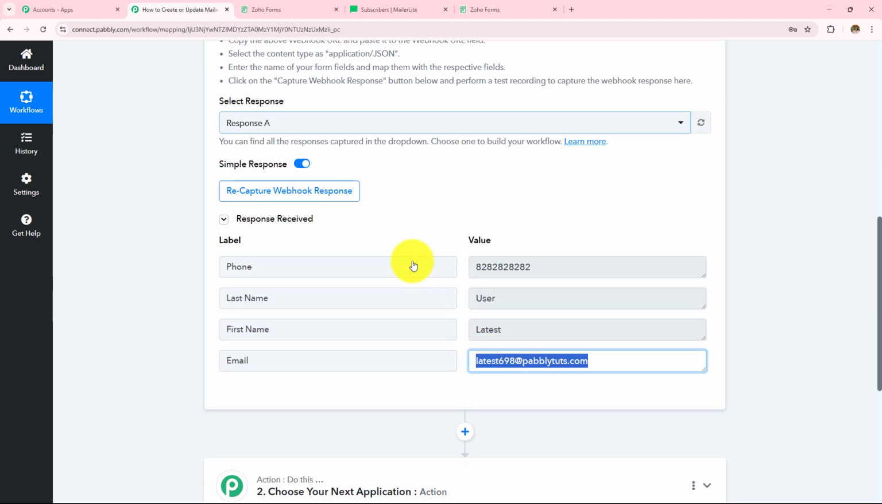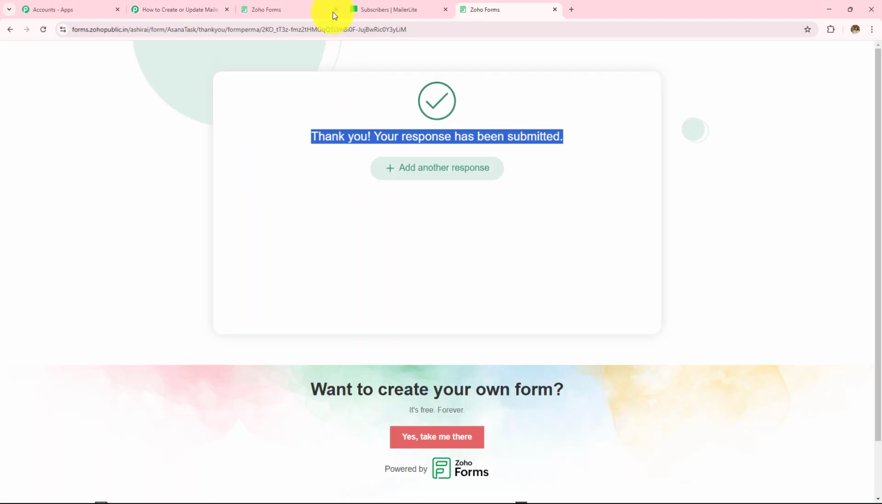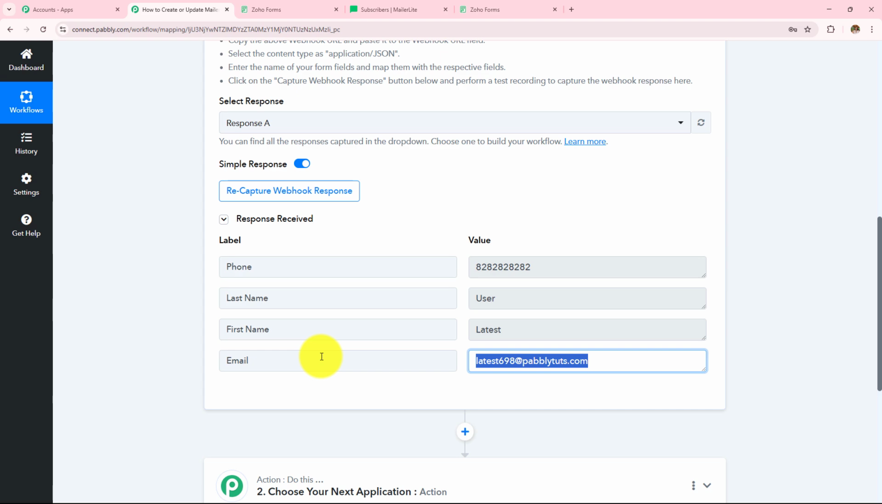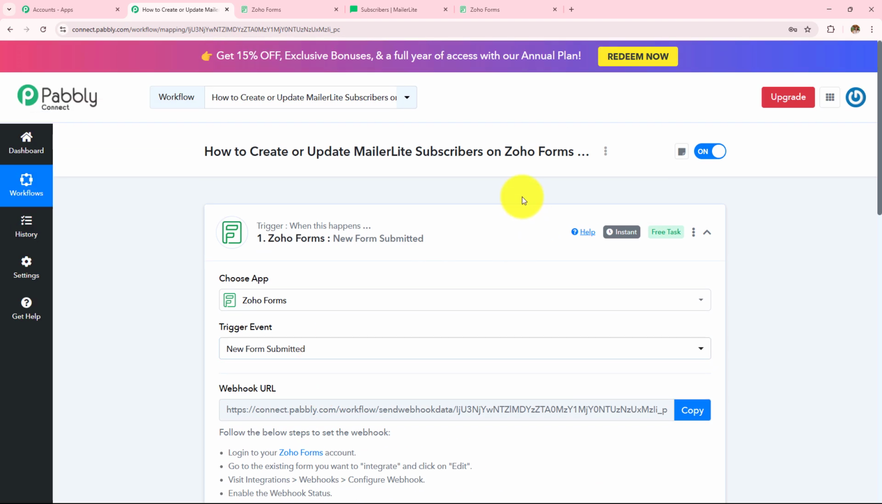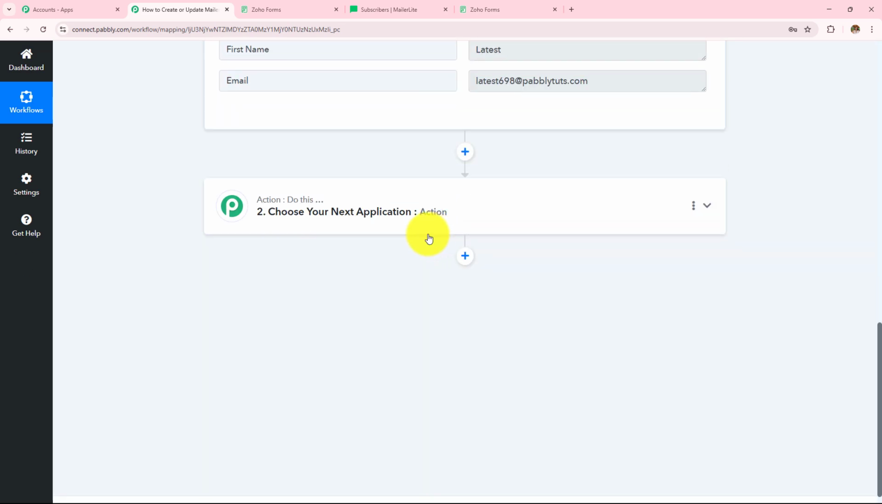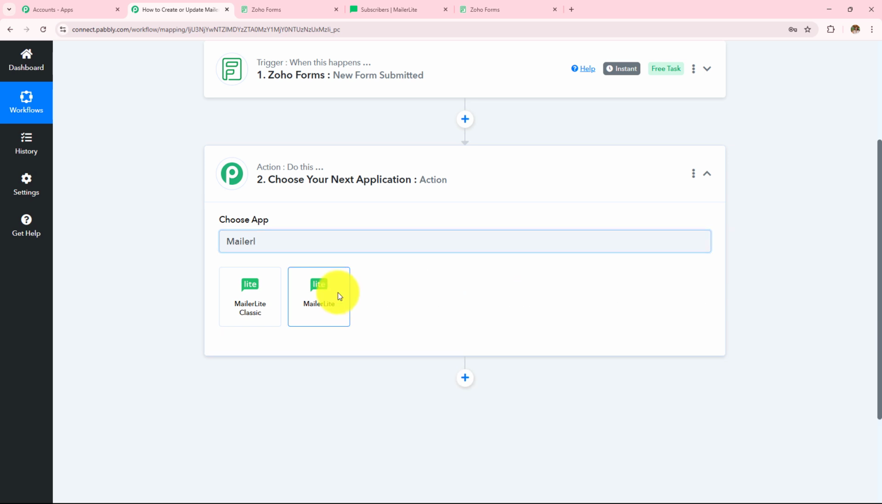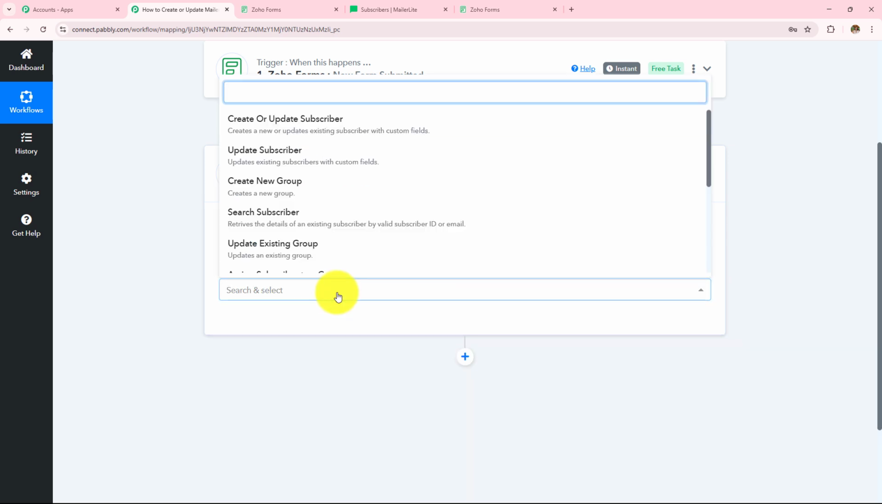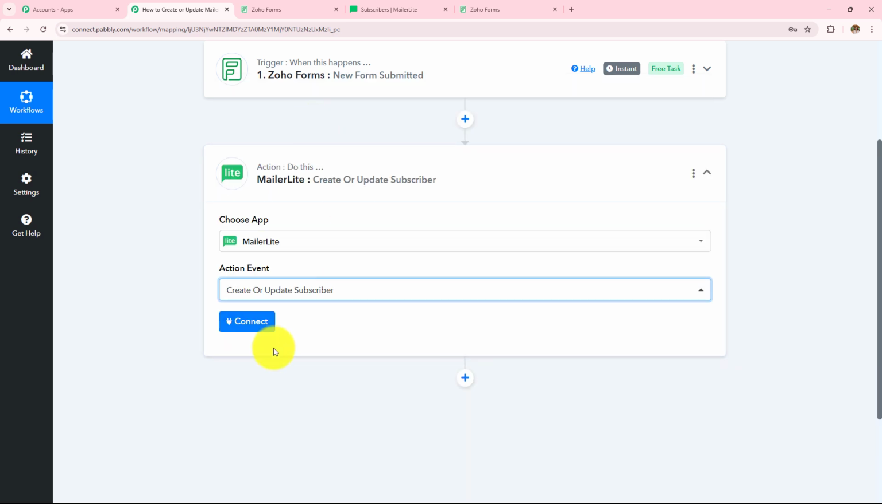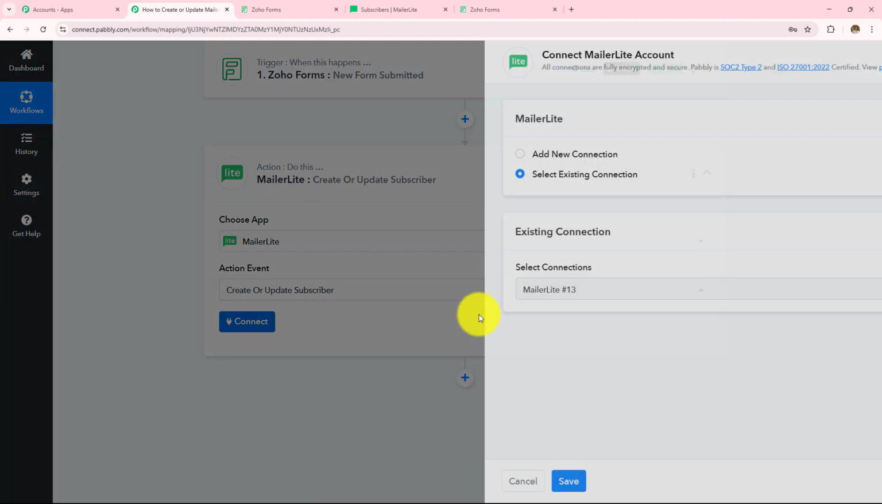And now whenever there will be form submission in the Zoho Forms, I will start receiving the response here in this workflow. Now moving on to the next step, whenever there is a Zoho Forms submission, I want to create and update MailerLite subscribers. So then in my action application, I am going to take MailerLite. And then in my action event, as I want to create and update subscriber, I am going to select this and then click on this connect.